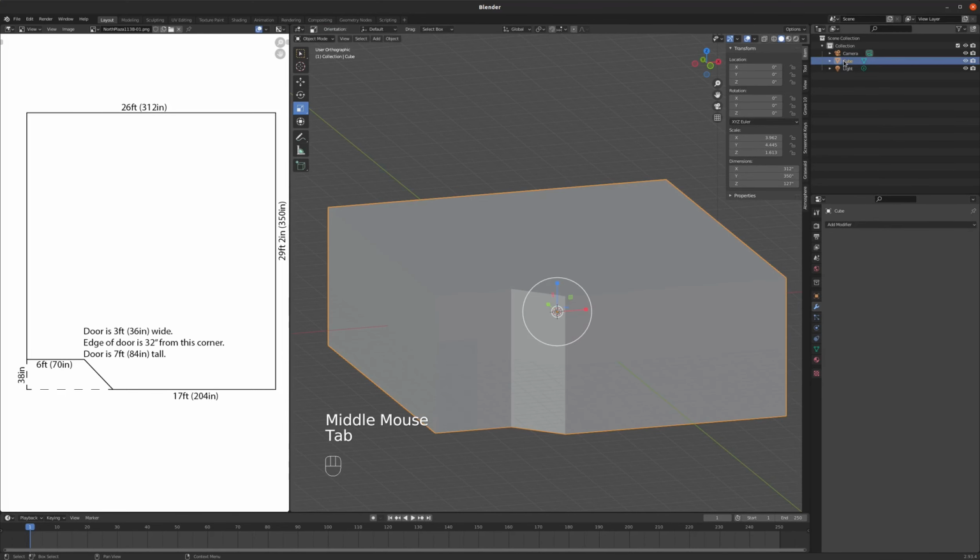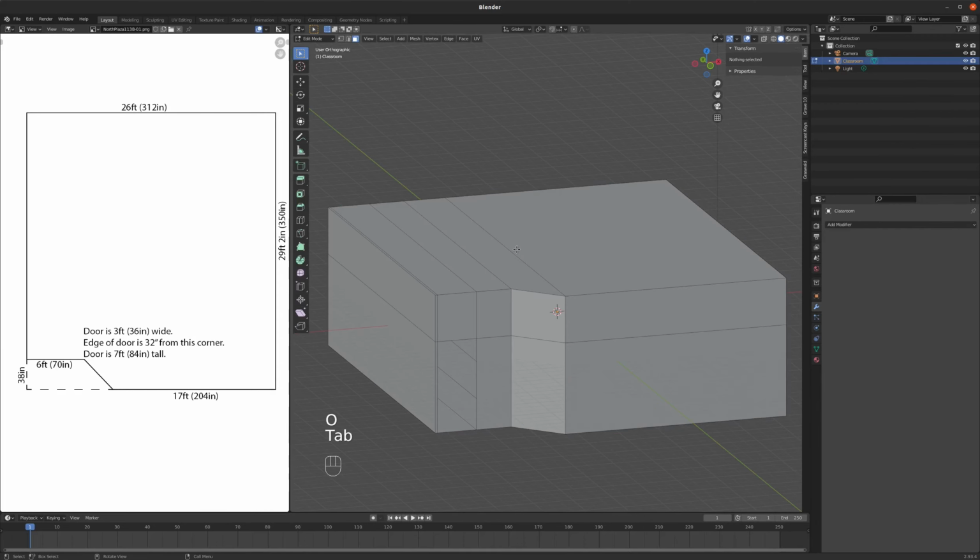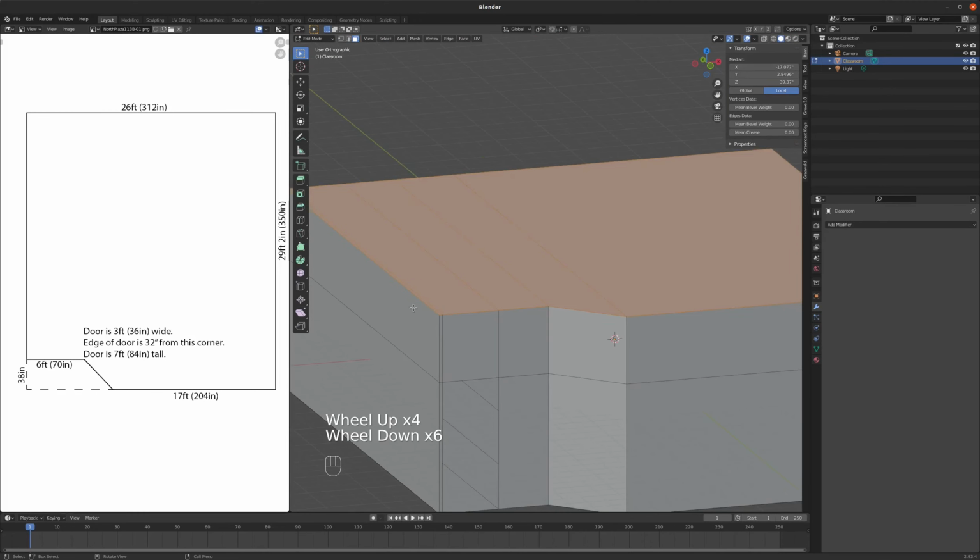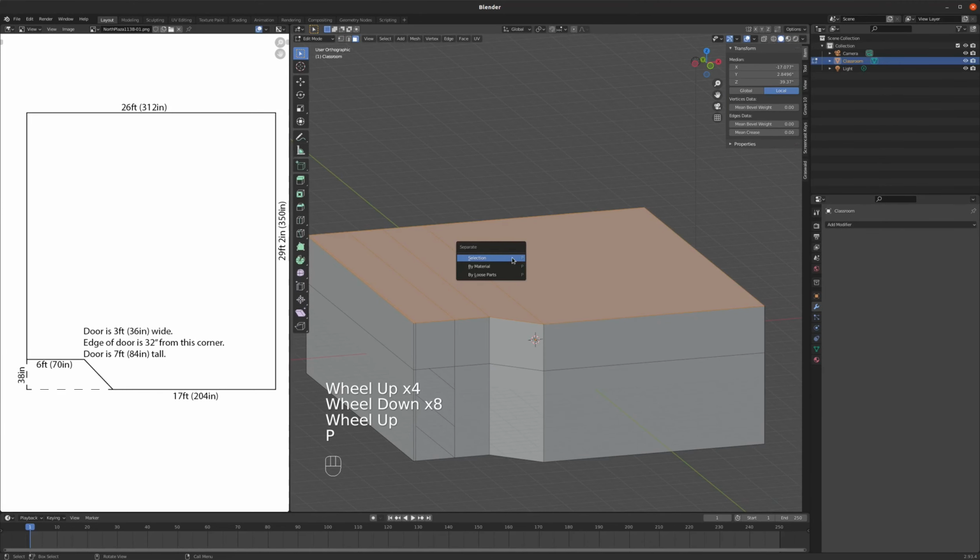So first of all, let's name our object, because we're going to get multiple objects here. I'm going to call this classroom, and I'm going to tab into edit mode. I'm just going to select all these top faces, and don't forget that little guy over there. And then tap P on the keyboard to separate the selection.